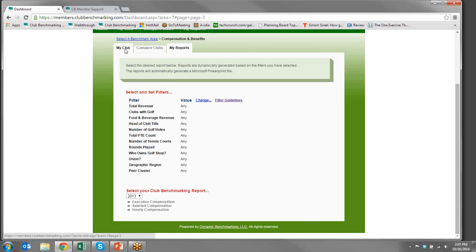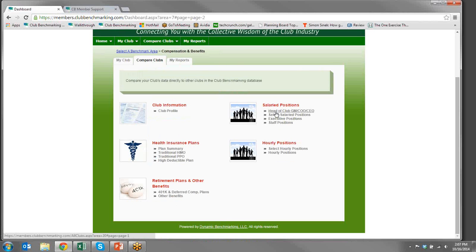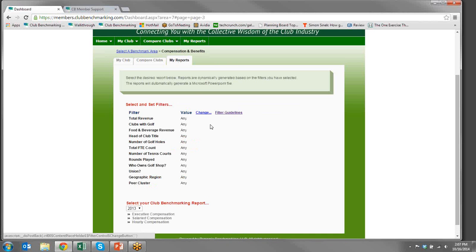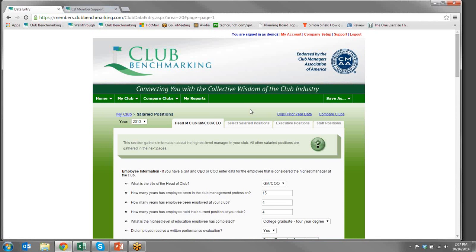So again, My Club allows you to do the input. Compare Clubs, we can look at role by role, and My Reports are the pre-written reports. One quick comment on the data input. On any one of the data input pages, we have a copy prior year data link to help you speed the update of your data as the year changes over.